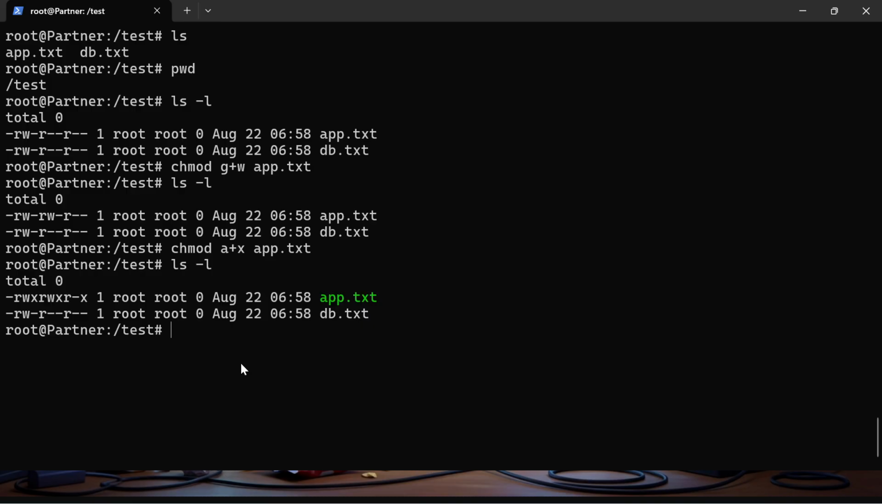Suppose that user is saying, no, I don't want execute permission for others. Could you please revoke it? Yes. Let's say chmod. They don't want execute permission for others. Okay, so for others, I have to remove execute permission.